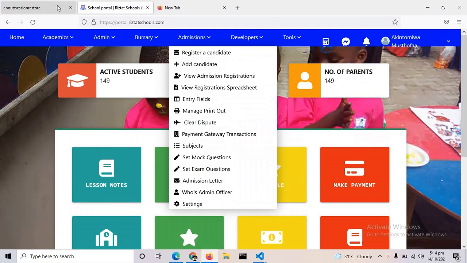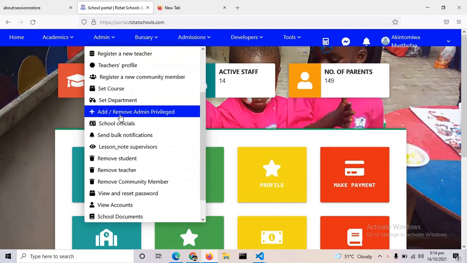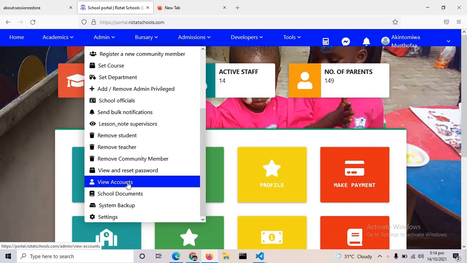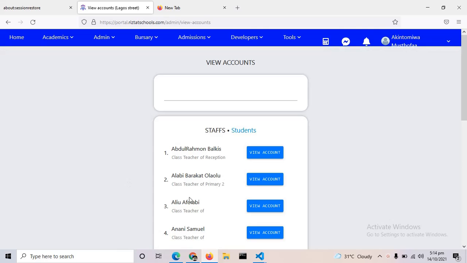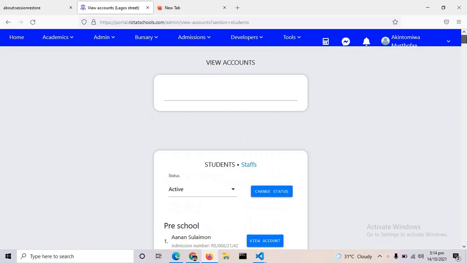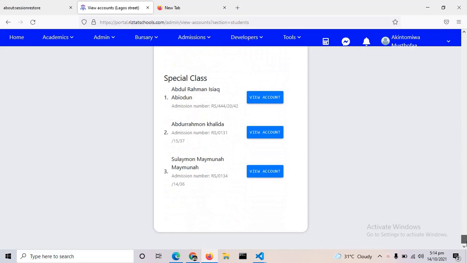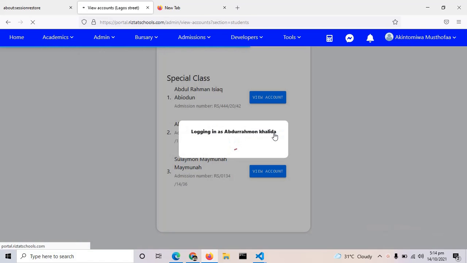Now for the student here, under view accounts, under admin block, you can view accounts here. The other Aliu Afolabi here was a staff, but we want to choose a student, so we come to the students block here. The student we'll be using here is going to be in special class. Let's say Abdurrahman Khalida in this case.